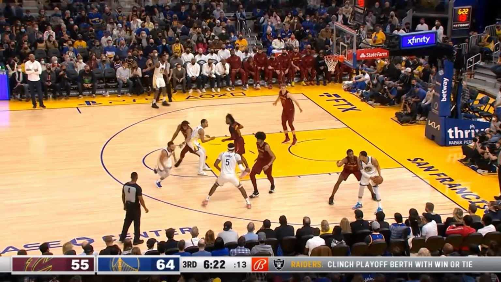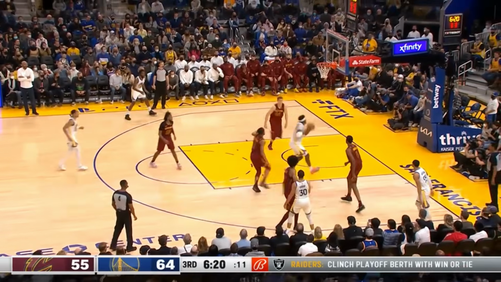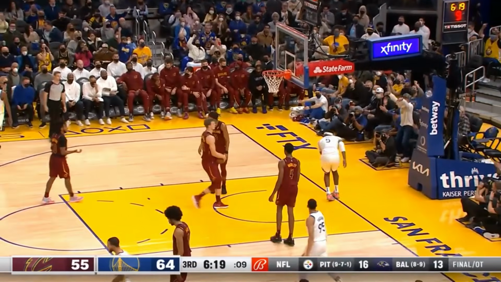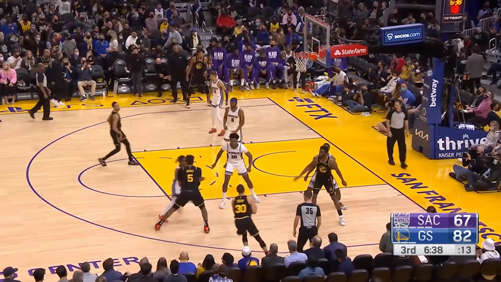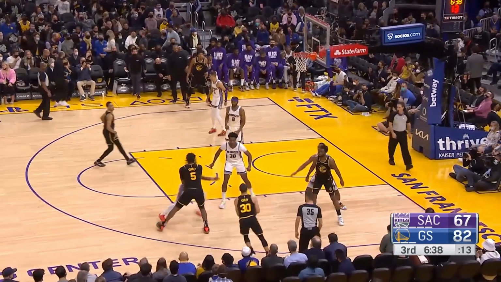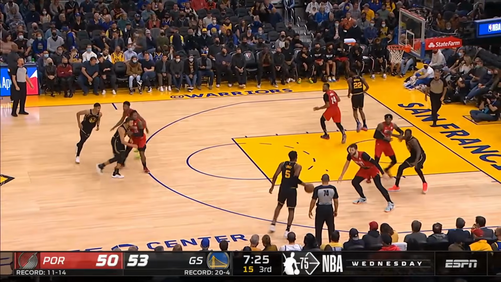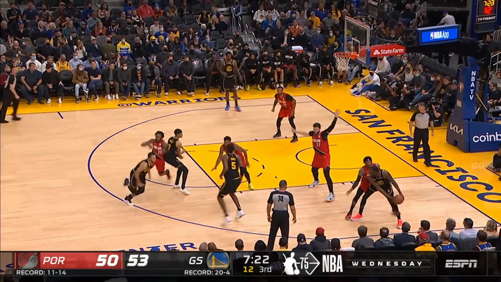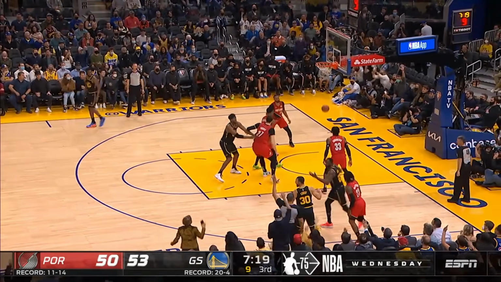And here we see Jarrett Allen hedge the action, so Looney gets the ball on the roll for an and one. This time the big plays the roll there, but Curry simply pump fakes to get open for a three. Portland defends this one pretty well, getting over the screen and stunting off of Draymond, but that's still a shot that Curry can hit in his sleep.